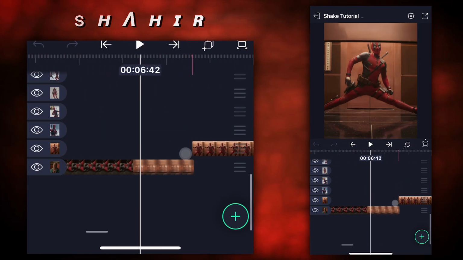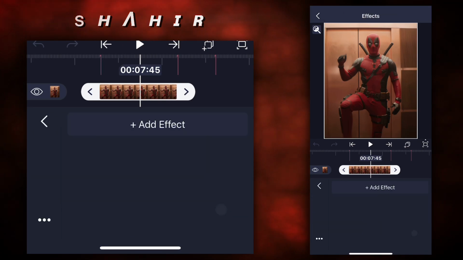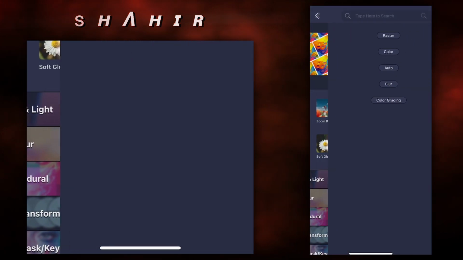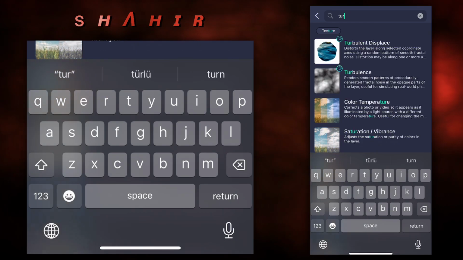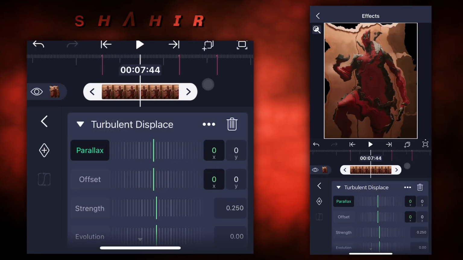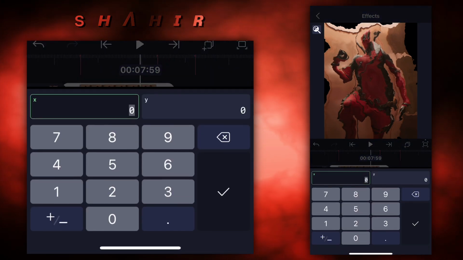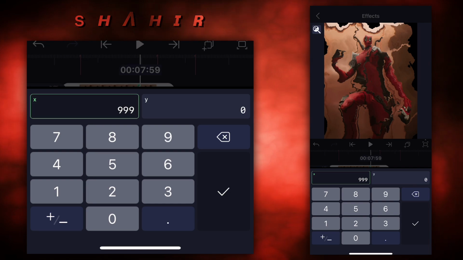I will upload the materials and the preset with no effect. So you guys try the tutorial yourself. Add the effect Turbulent displace. First keyframe 0, second keyframe in X and Y offset 9999.